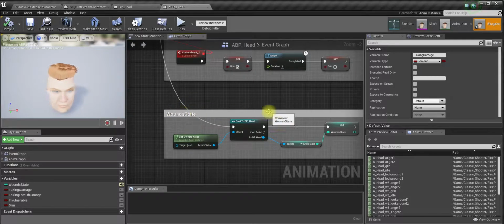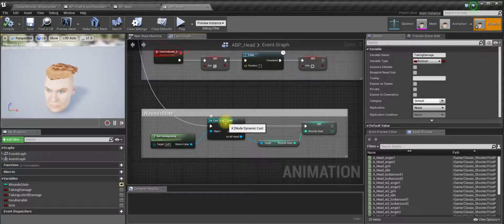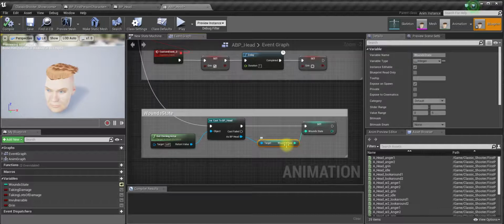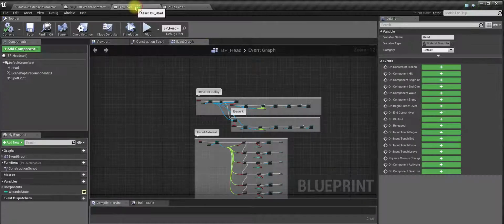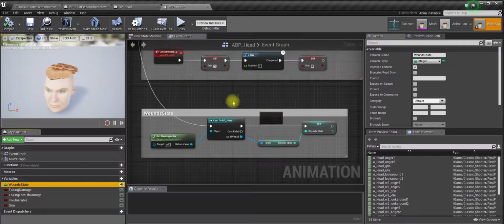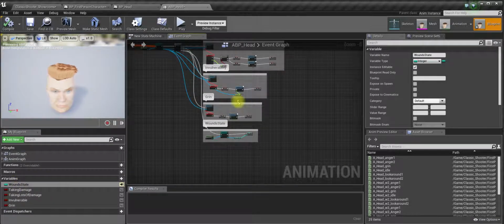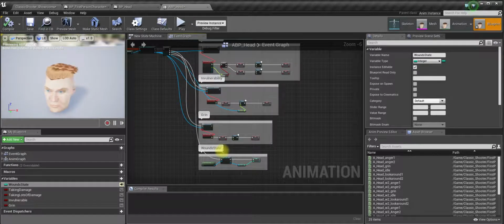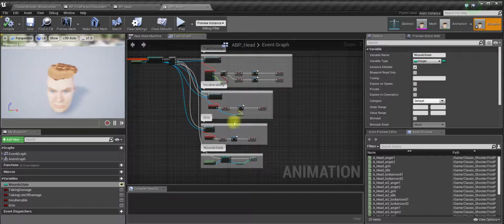And we have wound state, and here we simply cast to the blueprint head. We get owning actor, we cast to blueprint head, and there we get the wound state variable and set it here. We simply transfer basically this variable here, so that we have it here and we don't have to cast there all the time in this state machine. And now let's go to the state machine.